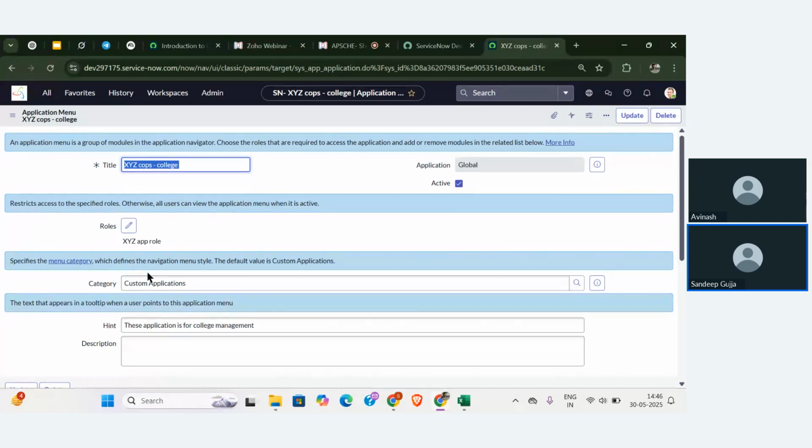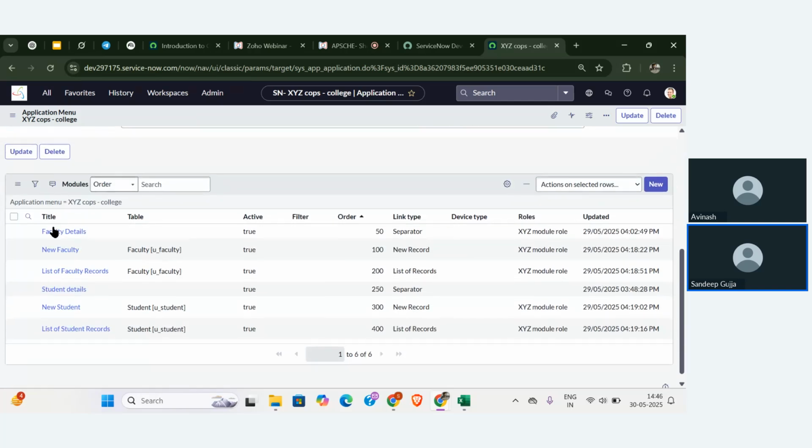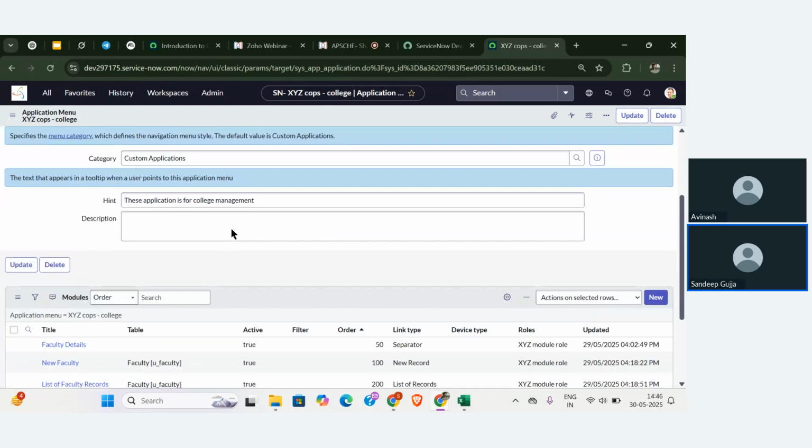The person who is going to access this application needs the XYZ app role. This is a role that I have given to the application, and it is mandatory to access it. If I'm not giving this role, then what happens? That person can't access this application, and can't even see the modules inside it. Okay, so here we have discussed these things, guys.